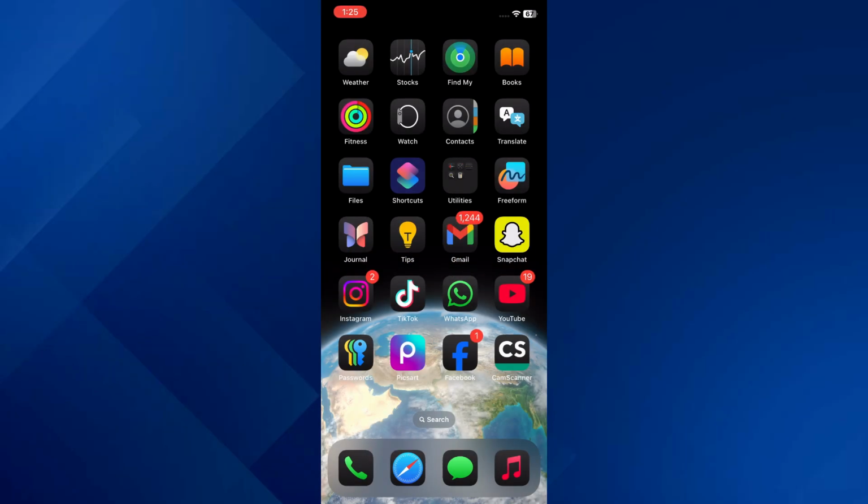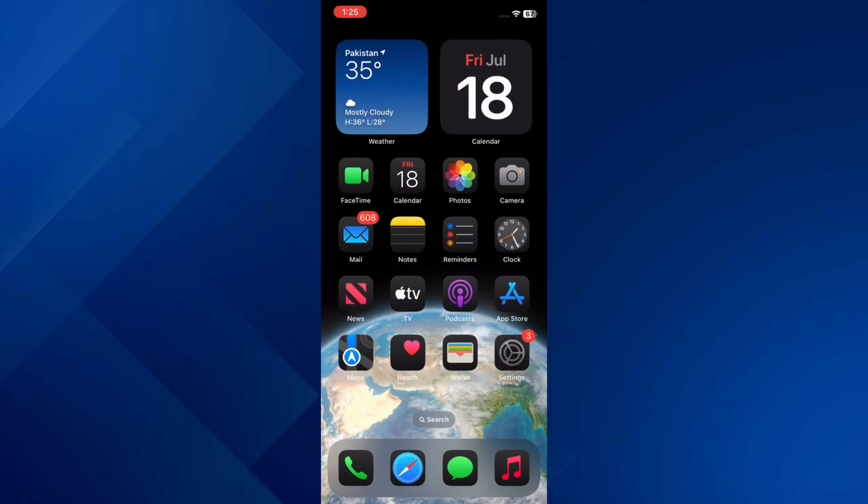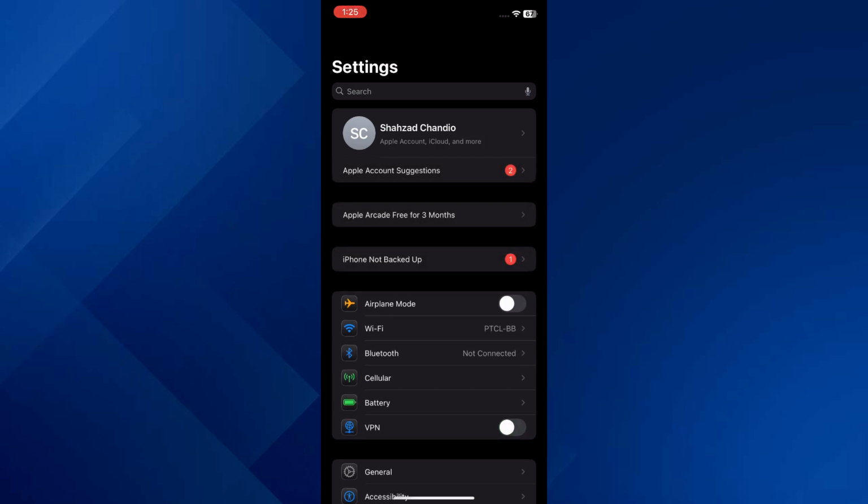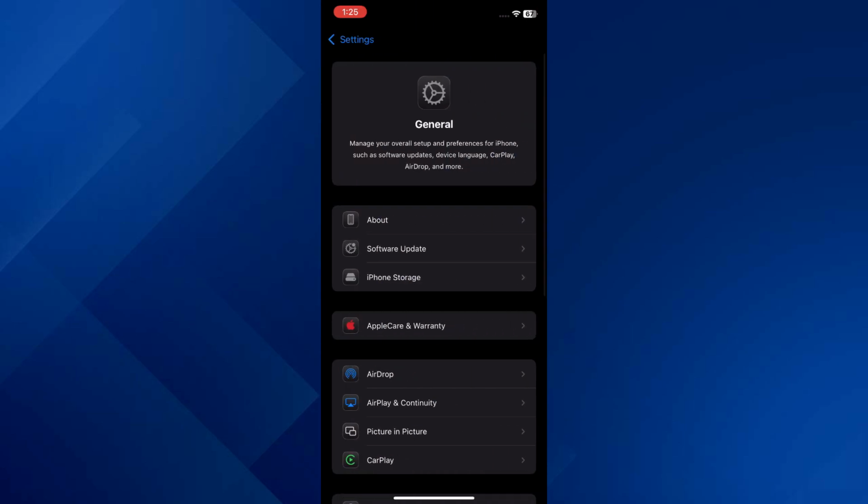Alright, let's begin. So, the first thing that you want to do is go to your home screen and open settings on your device. Over here, scroll down and tap on General. Then tap on Software Update and update your device to the latest version.